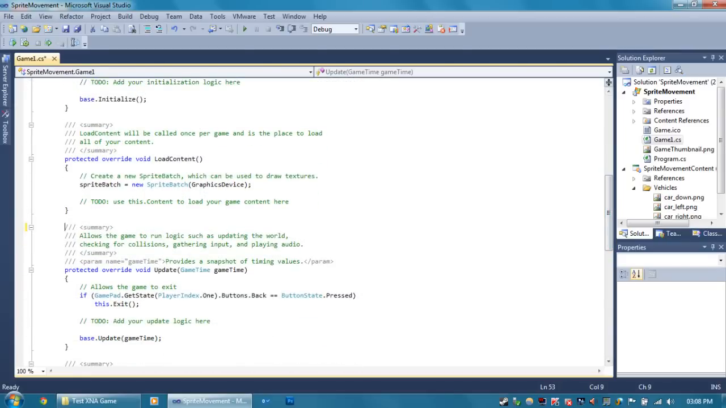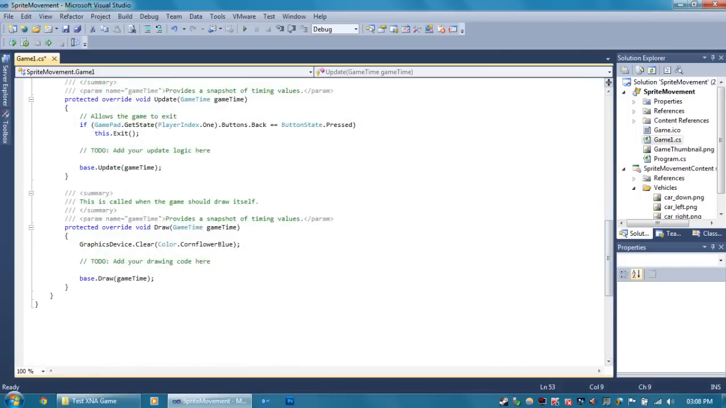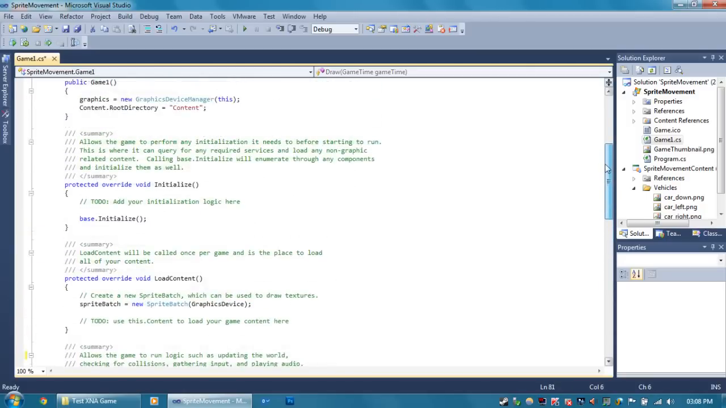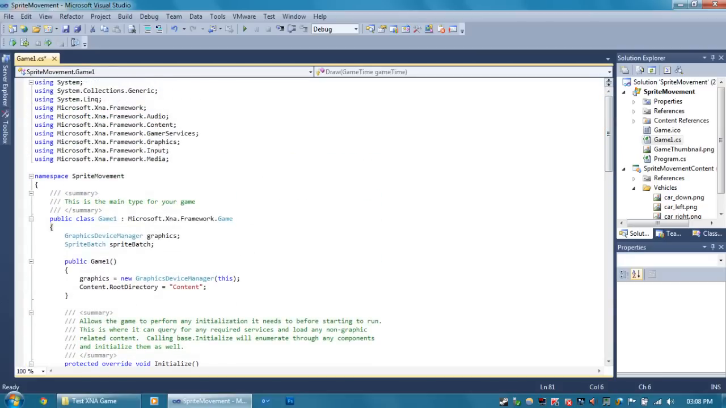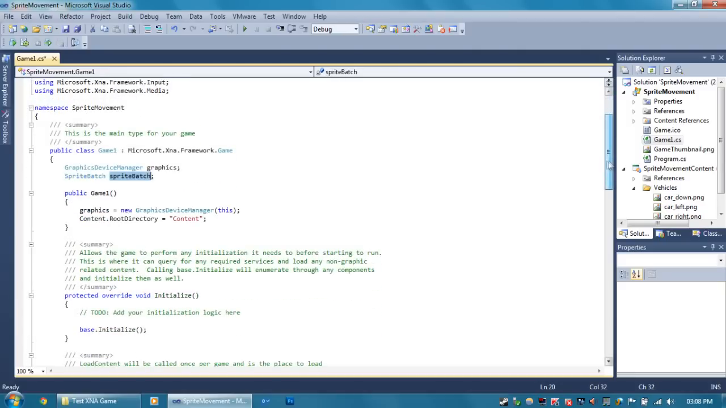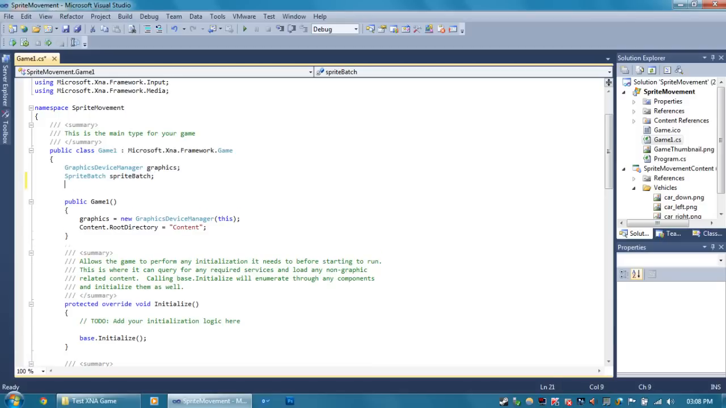You've got load content, which I've just been through. Update is where pretty much all your game operations happen, and then draw is where all the sprites get drawn with the graphics. So first thing we're going to want to do is define a few things. You notice here we've got graphics being defined as a graphics device manager and the sprite batch being defined as a sprite batch. What we're going to want to do is create a new line under this, and then create a few integers or numbers. So we're just going to type in int.